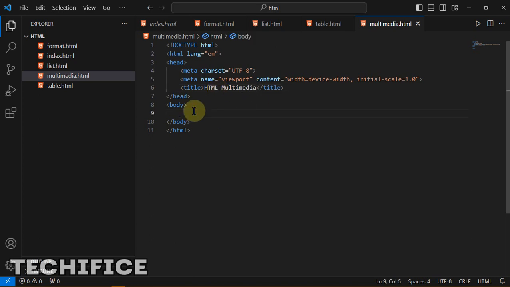Now, there are three major things we want to do. First thing is that we want to insert images. I want to learn how to insert videos, and I want to learn how to insert audios, so that we can add pictures to our website.